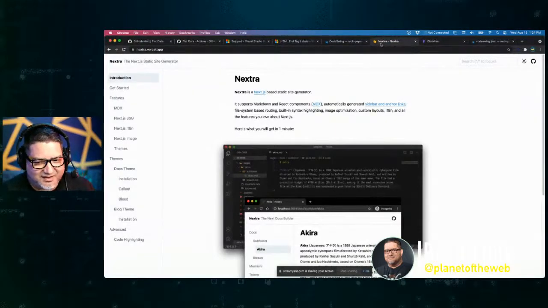All right, next up is something sort of new. I haven't had time to explore this too much, but this really piqued my interest. Nextra is a Next.js-based static site generator.